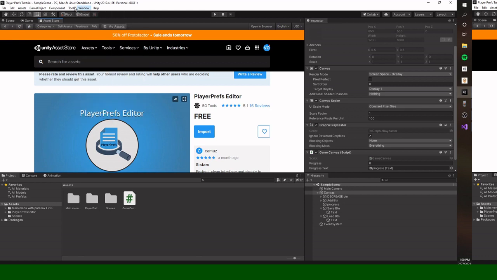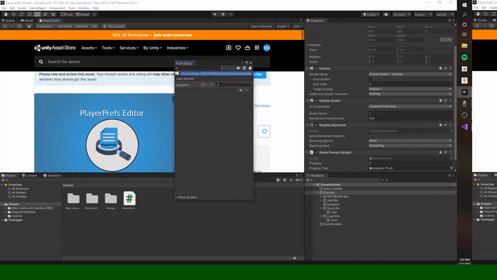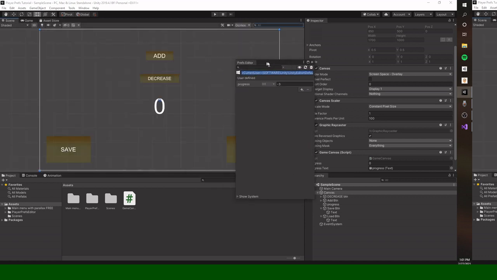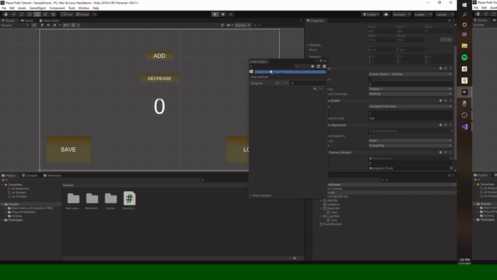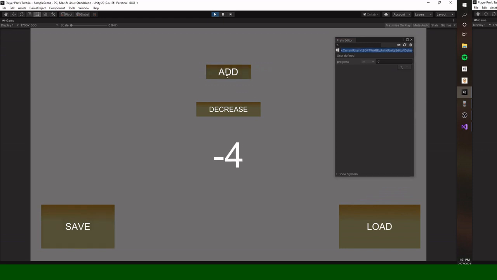So now if I go to Tools, BG Tools, and Player Prefs Editor, I see that there's a window that pops up like this. There's a progress and then -3. And that's literally the current value. So if I run the game right now, you'll see that when I load, it does that, and then when I do decrease, save, it changes, and then add. Let's do 21, save. And you can also edit from here, so I'm going to do 1000 and load 1000.